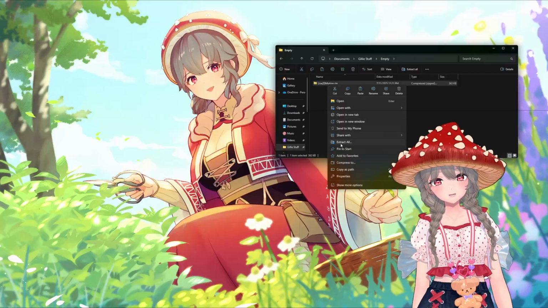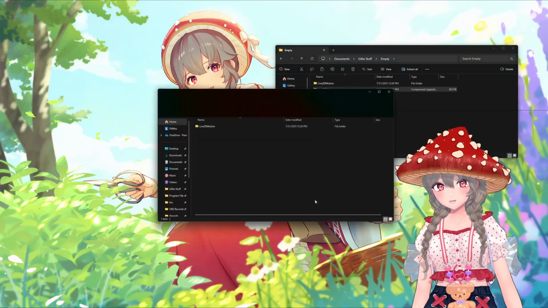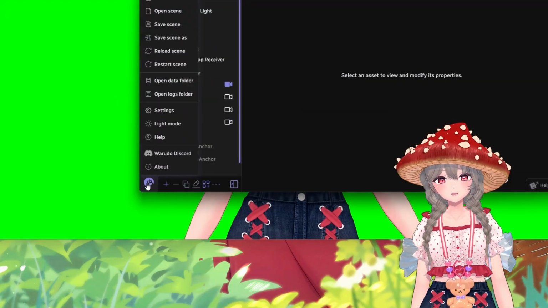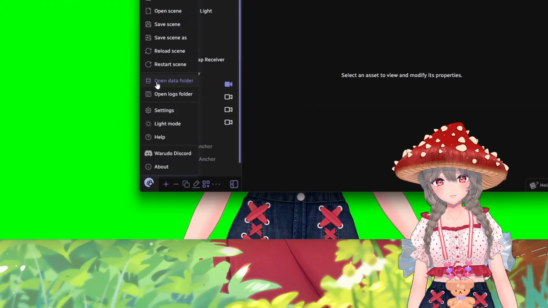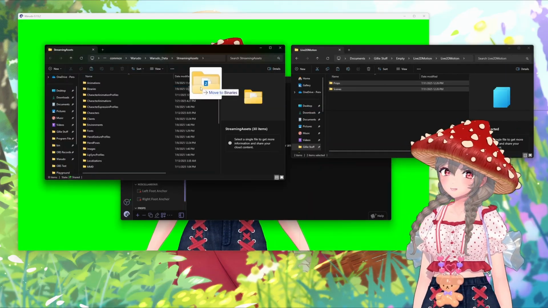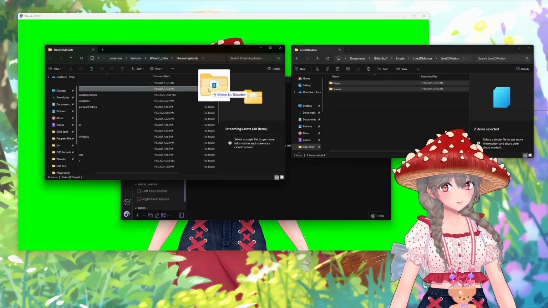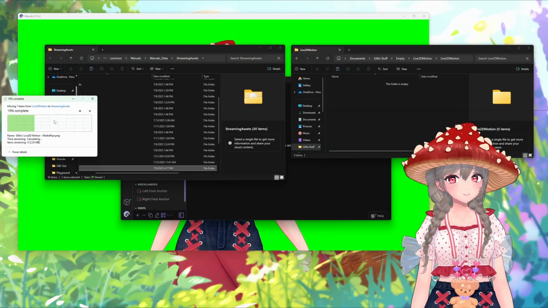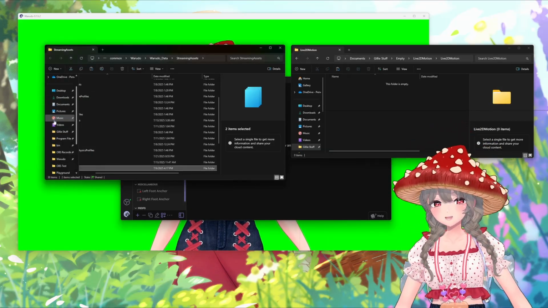Step 1. Download and extract the files anywhere you want. Inside the Downloads folder is fine. Then, in Warudo, click the Paw Print menu and choose Open Data Folder to open your Streaming Assets folder in a new window. Drag all of the folders from the file you just downloaded and drop them directly onto the Streaming Assets window, which will add all the files to the proper folders automatically.